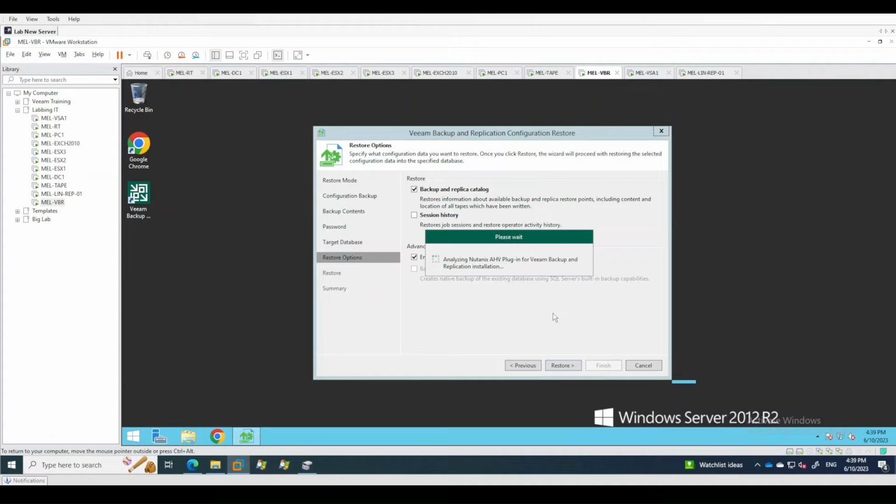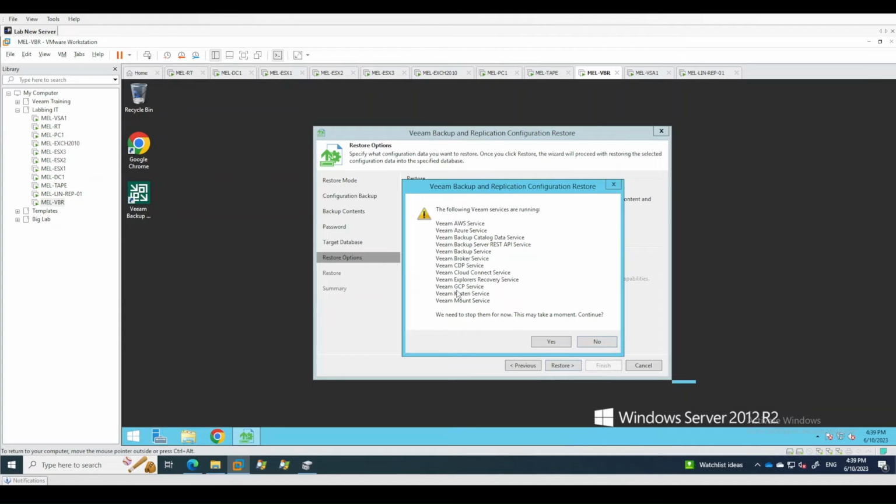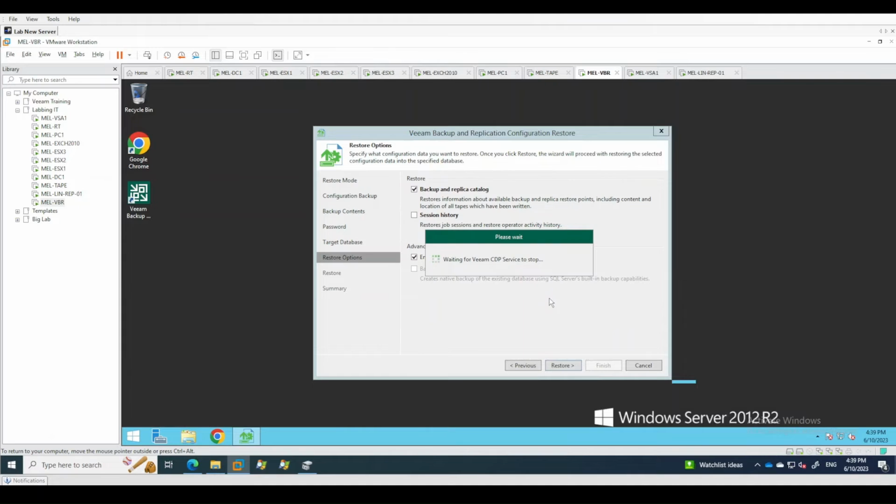And this process doesn't take too long, it just takes a couple of minutes. I've only got a small database. It's got to stop all the Veeam services. I don't have the console open or anything, so let it stop the Veeam services. And we'll get a new dialog box that shows the process of the migration. Just give it a second, and then I might just time lapse the restore process. Yeah, let's do that.